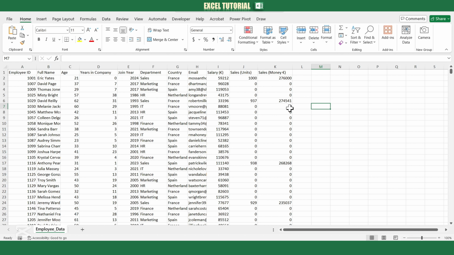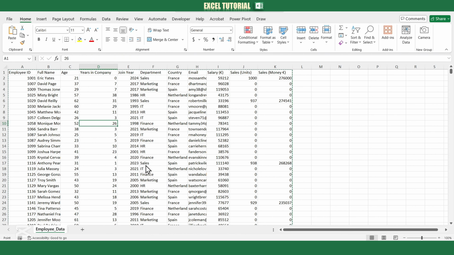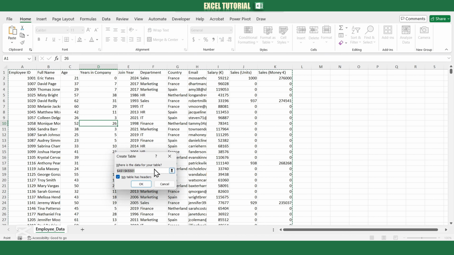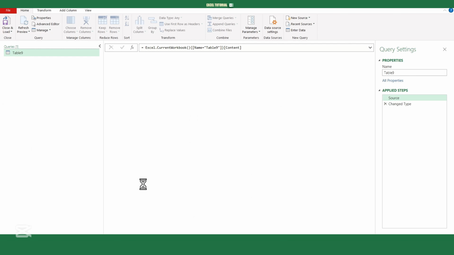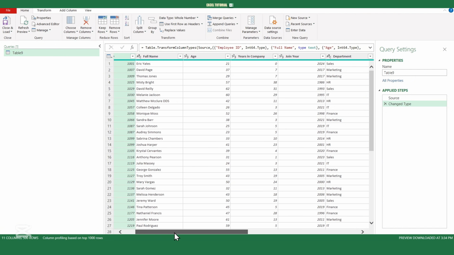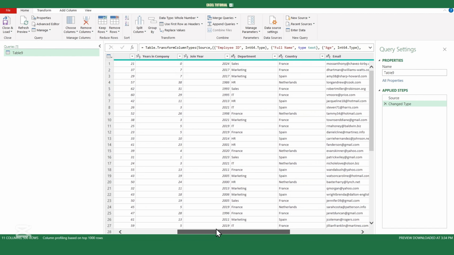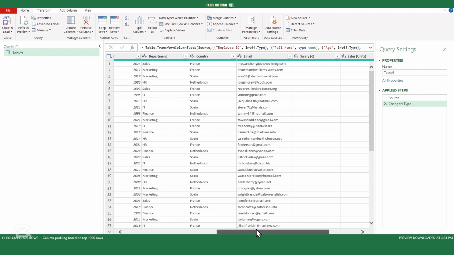First, let's load the data into Power Query. Right-click anywhere in the table and choose Get Data from Table or Range. Since our table has headers, click My Table has headers and press OK. Power Query will open, displaying the data as a query. Take a moment to familiarize yourself with the interface. Notice that all the data columns are displayed on the screen, ready for transformation.